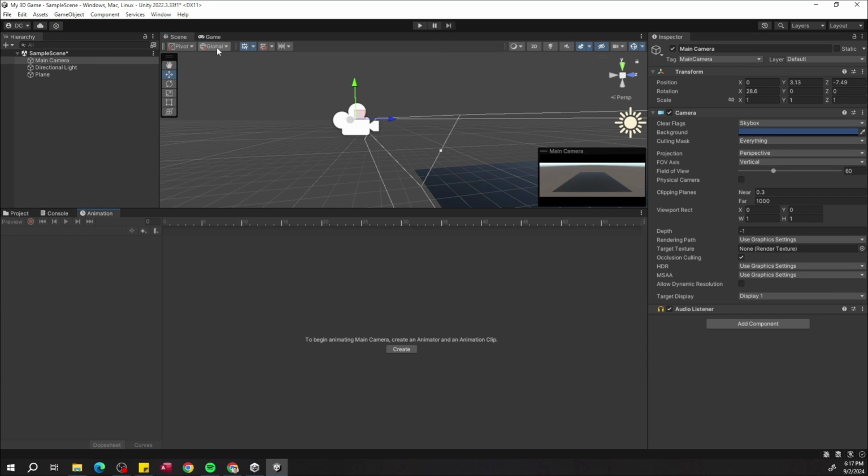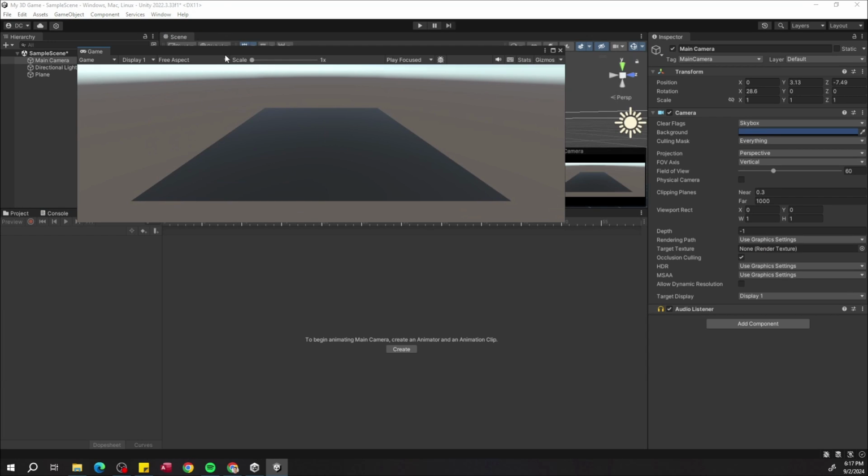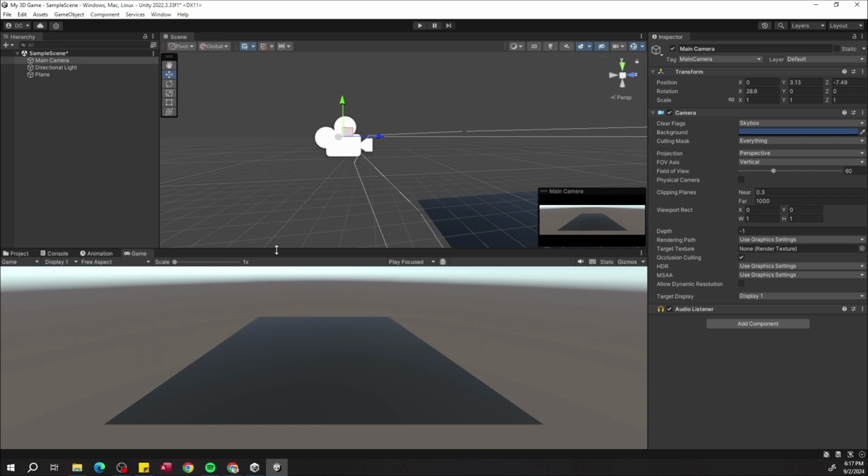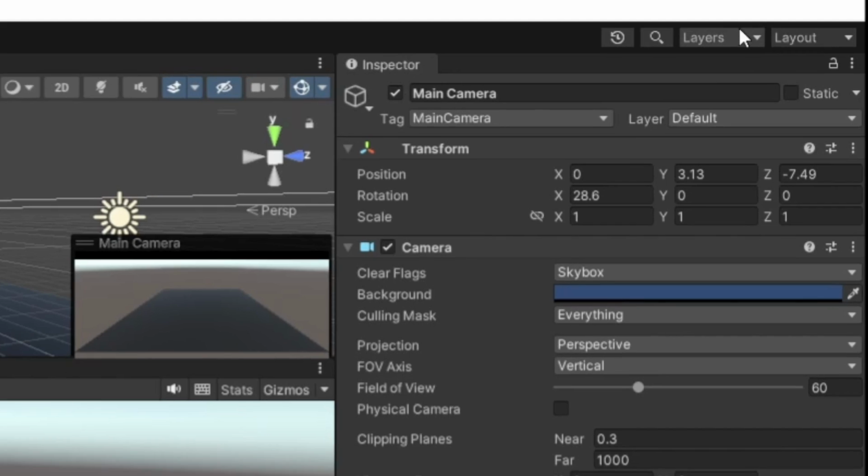I should also mention that you can drag around the different tabs in the editor and put them in whatever configuration you want. In case you end up with something that you don't like, you can always click on Layout and go back to the default.